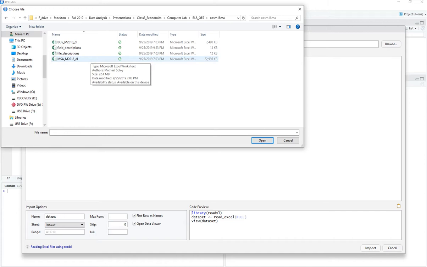But if you're also curious, you can also go into field descriptions, which will tell us the meaning of each column that we discussed in class. You can go to the file descriptions, which will tell you what each thing is in this. It's kind of like a README file. It tells you what each one of these files is here and some details about them. But I'm really just concerned with importing this right now. So I'll go ahead and click MSA M 2018 DL and open it.